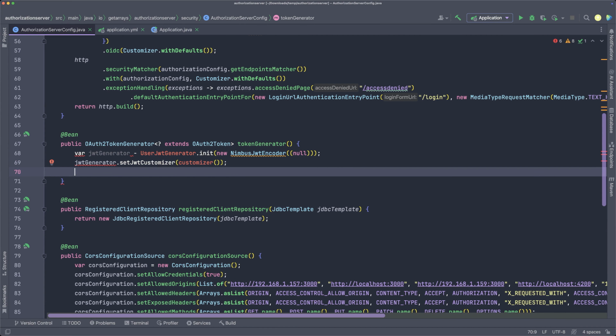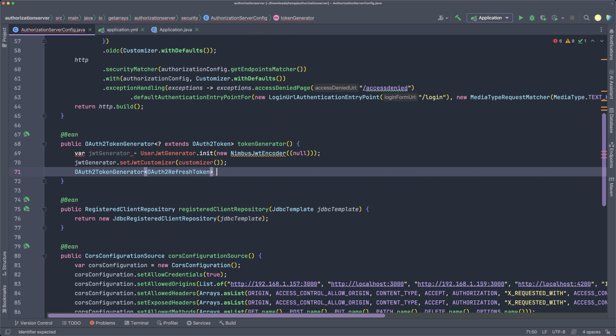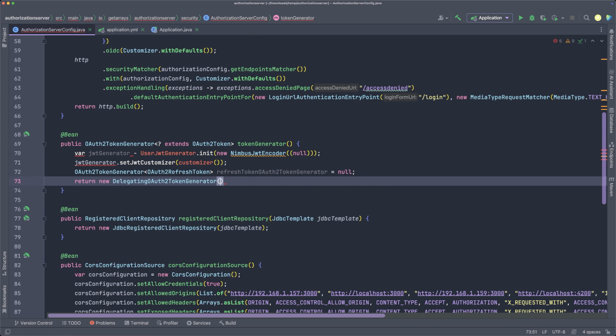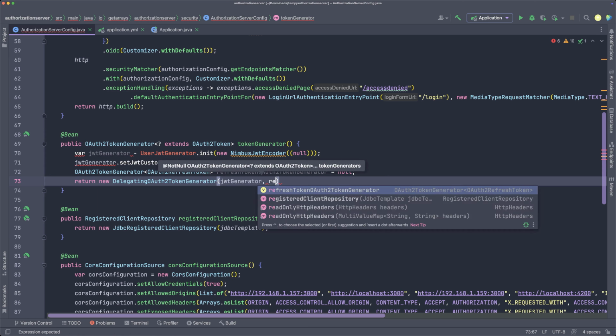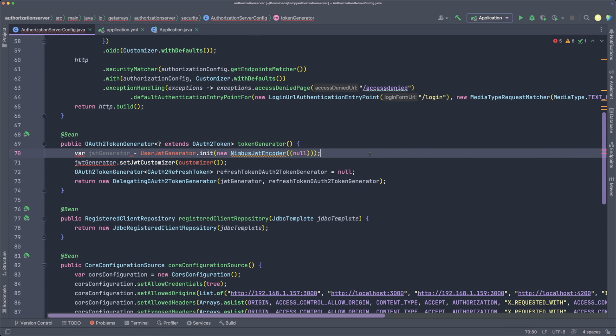And then I'm gonna say this OAuth2TokenGenerator, pass in the refresh token this time, because we need to also configure that. And I'm gonna say refresh token generator equals a new, I don't have the client refresh token generator, so I'm gonna say null. And then we need to return a new DelegatingOAuth2TokenGenerator. Yeah, that's the one. Pass in the generator and the refresh token generator. Okay, so the reason we have to do this is because we need to customize this. Remember, we need to set up some customization so that we can set up our multi-factor authentication and other things like that. So that's why we have to customize these things.